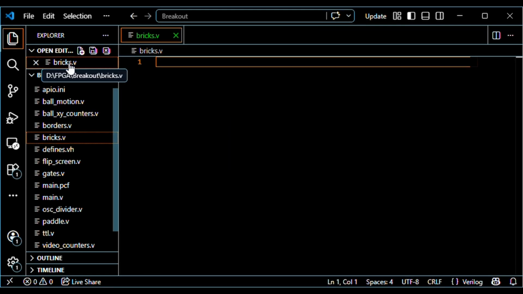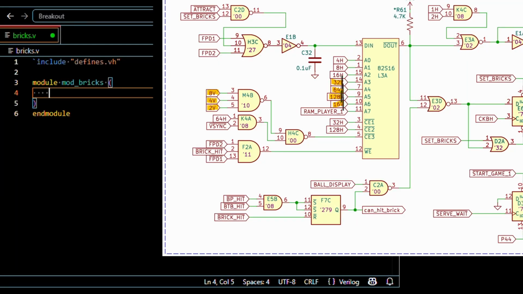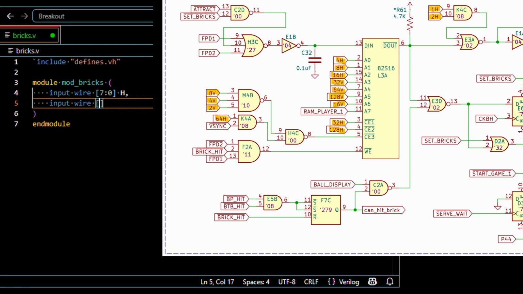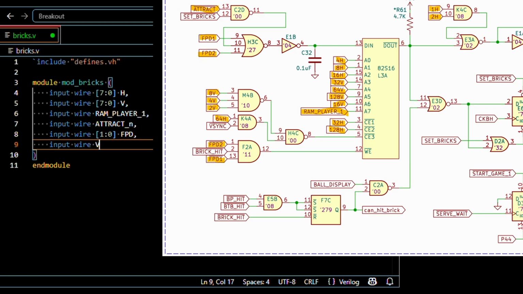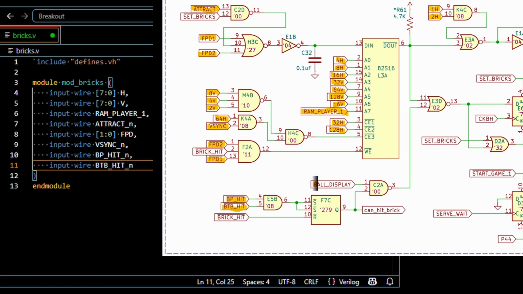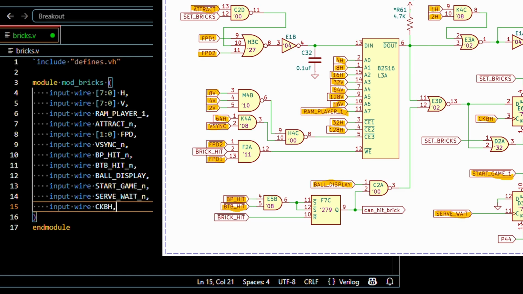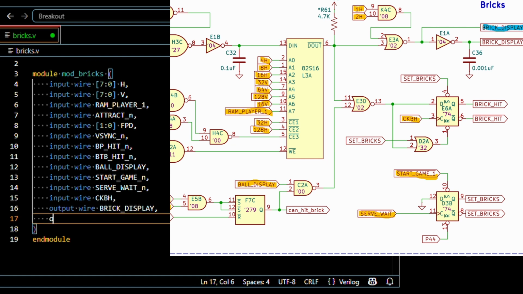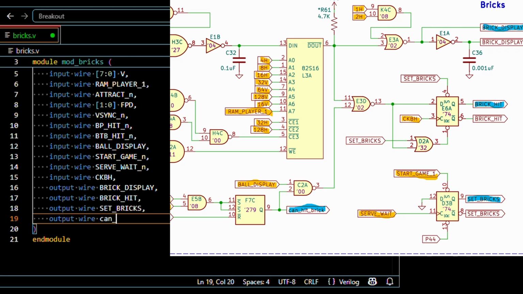I'll start a new file for the bricks, and we'll need our defines this time. This section takes in the horizontal and vertical UI signals, and we'll also need RAM Player 1. Going down the line, we'll need attract, the FPD lines from the empty wall detector, VSync, those 2 hit lines from the motion controls, ball display, start game, and serve wait from the game state logic, and finally CKBH from the oscillator divider. She then puts out brick display, brick hit, set bricks, and our can hit bricks line, which is used in scoring.